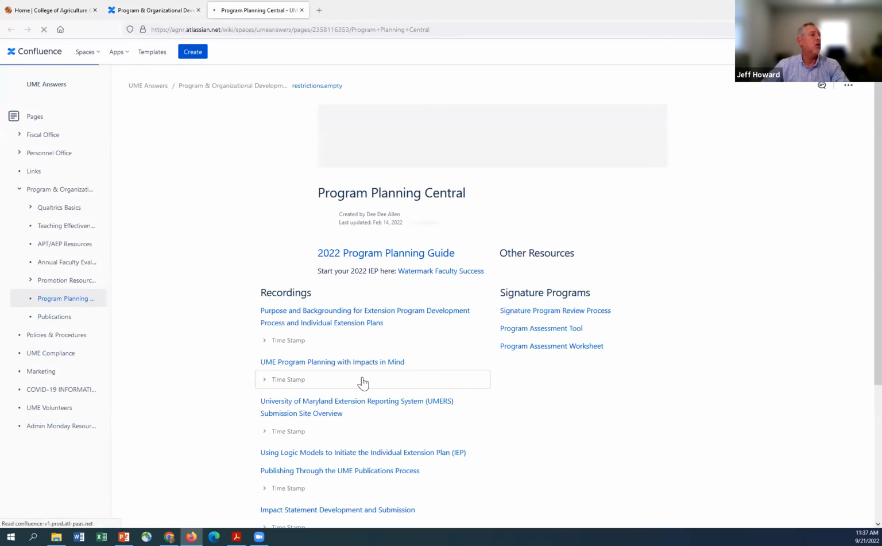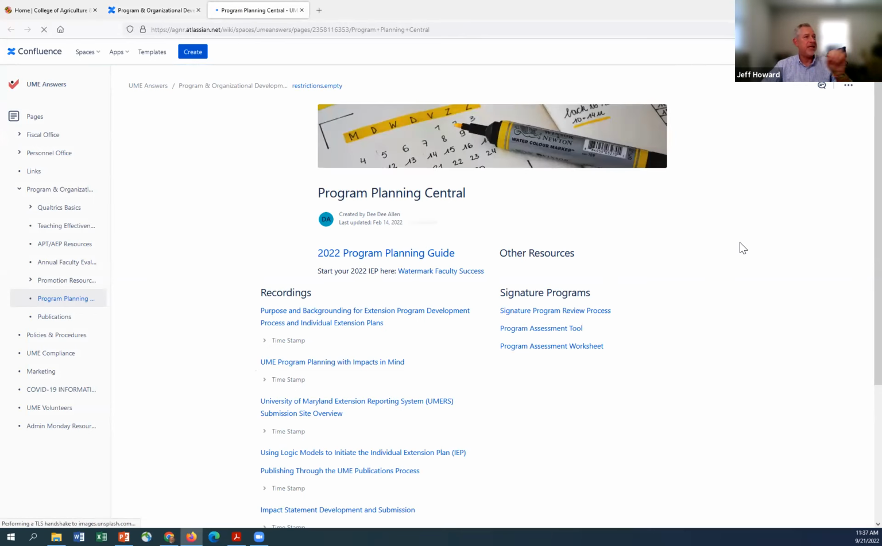In the middle, if you click on Program Planning Central, it's going to pop up this page. We're still in process. There's a couple of things that we need to refresh, but regardless, if you get to here, it's going to get you to that site. Here it says, start your IEP here. We'll refresh that for 23 as we look forward. Regardless of whether it's 20, 22, or 24, it's getting you to the same site. So we'll work on that.